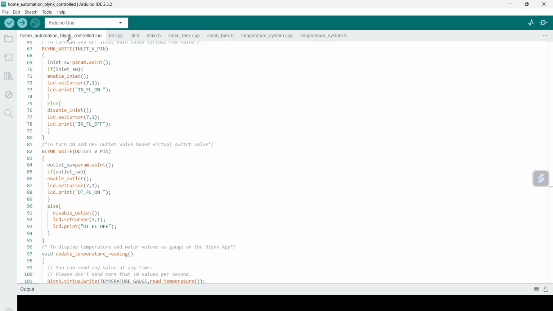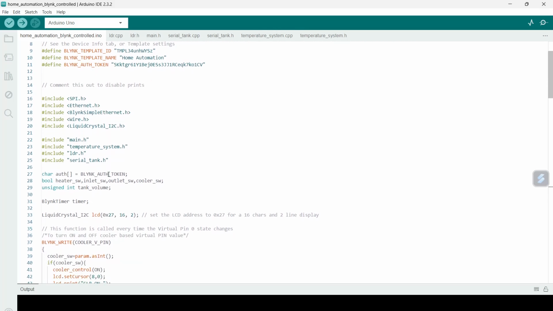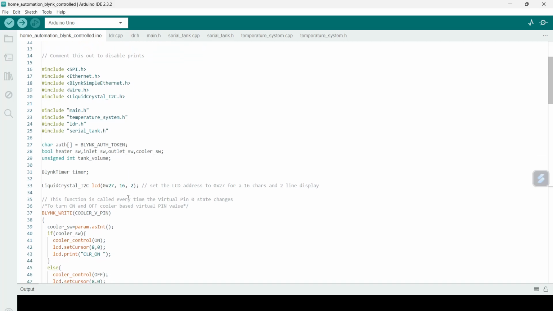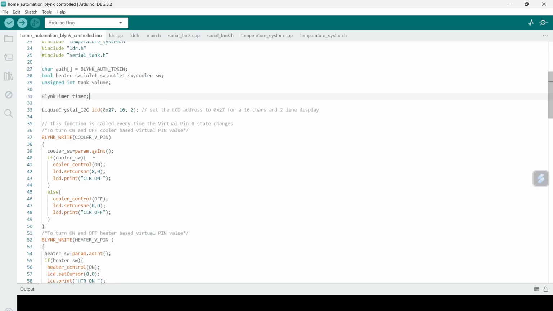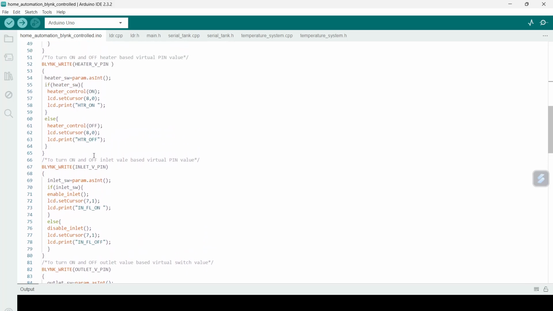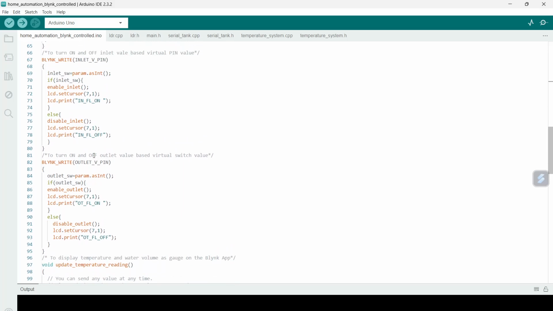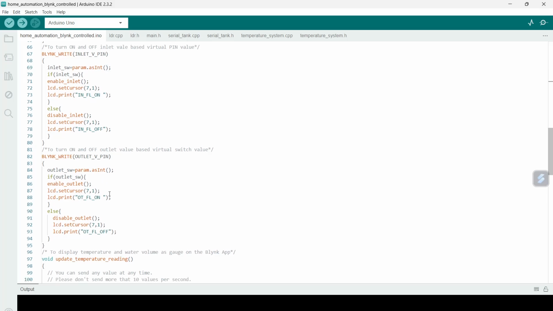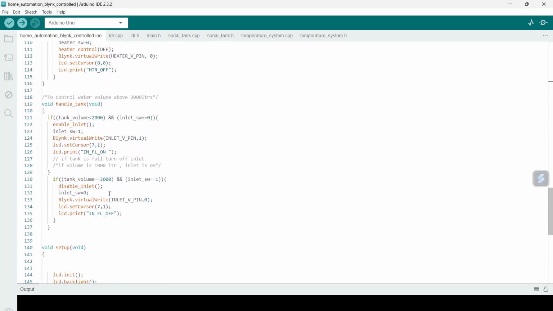Going to the main function, we include the serial tank.h here. Store the tank volume in this variable when we start the BLYNK timer. It is necessary to start the BLYNK timer. And it is the outlet and inlet pin we set here based on the parameters given by the BLYNK IoT mobile app to turn on or turn off, simultaneously updating on CLCD, and also to handle the tank function.